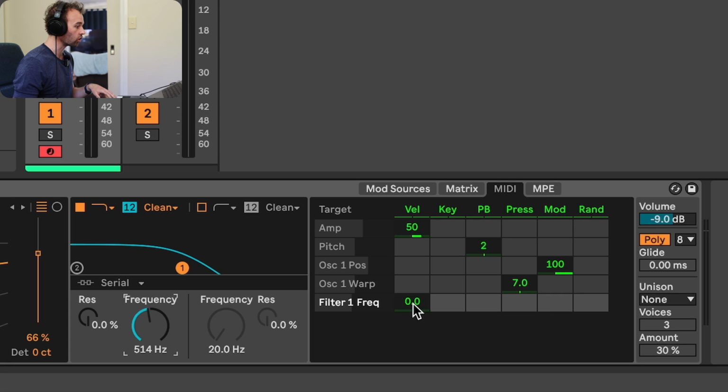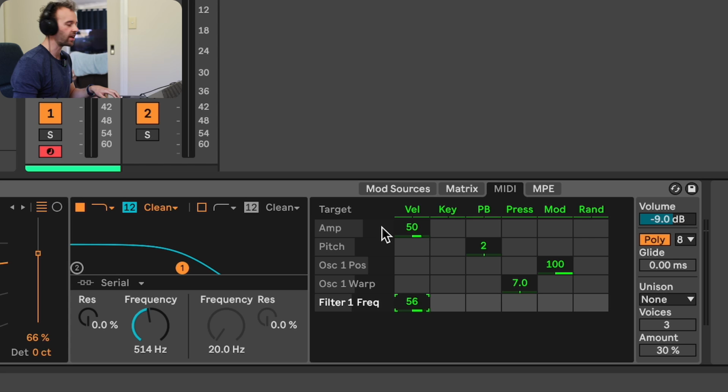So now let's just go to the velocity control and increase the level of the velocity, or the depth of the velocity controlling the filter frequency. And so you can hear and see there that when I play a harder velocity on my MIDI keyboard, we have a more open filter. And this is just kind of the beginning of the stuff that you can do with velocity. Now let's start thinking about designing the sound a little bit more.